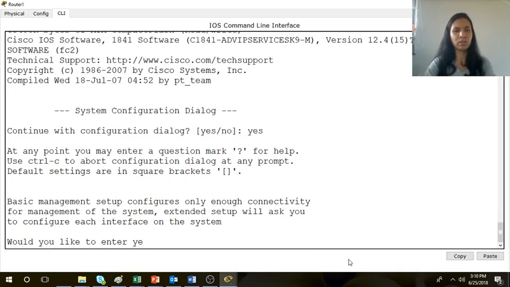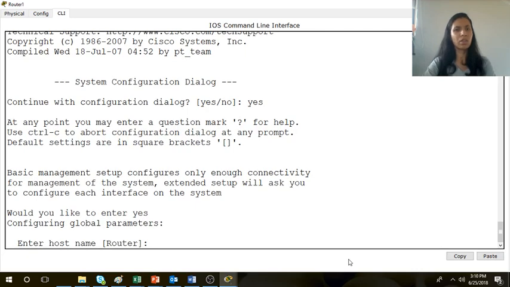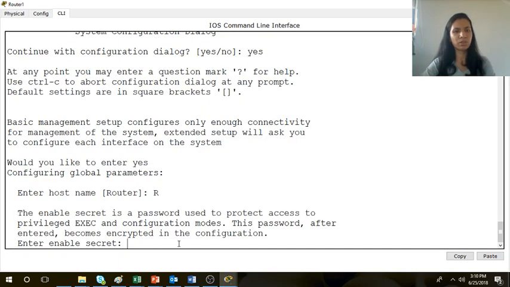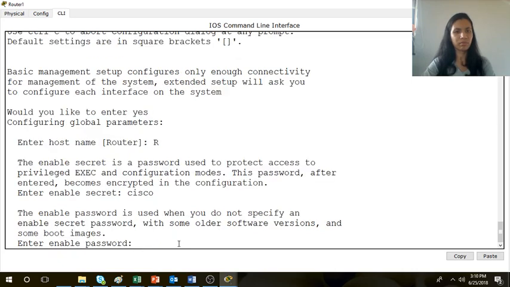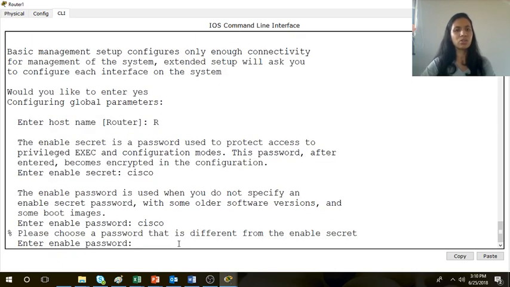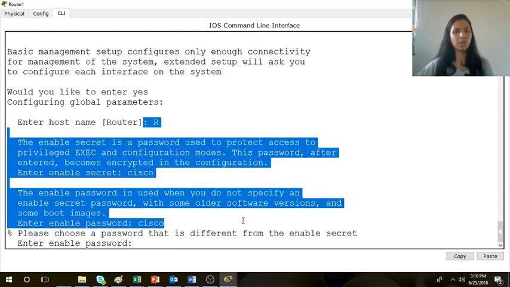So if you want to go, you can enter yes. You are inside your basic management setup mode. Here you can directly provide some configurations. So when it asks you to provide a host name for your router, you can provide a host name for your router. If you want to provide some password, you can provide a password to your router. Okay, so if you complete all of this management setup, only after that will these configurations get saved.